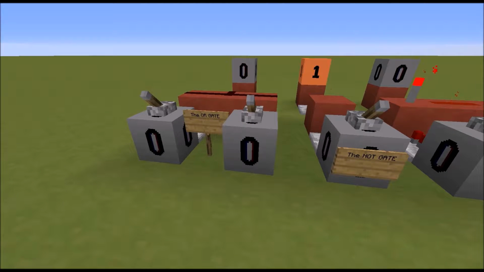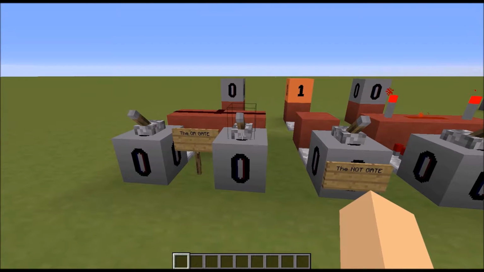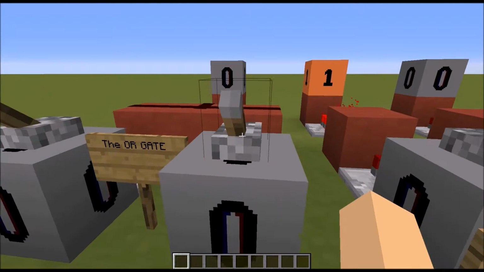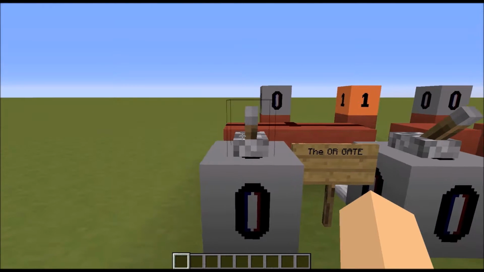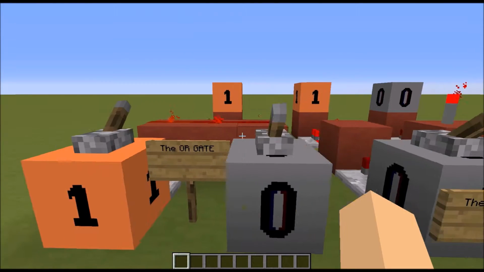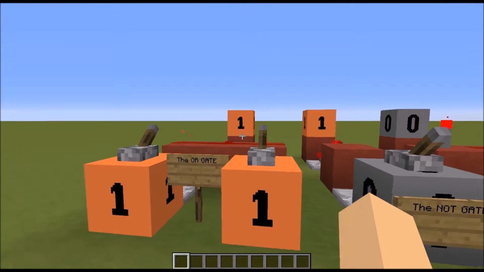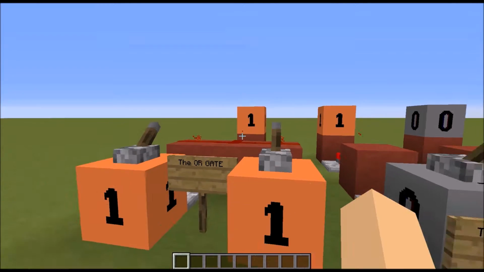To begin with, we have the OR gate, and this OR gate will turn on if either of the inputs are on. As you can see, it turns on with one input and also turns on with the other input, and also will turn on with both the inputs on. So that is the output over there, and these are the inputs.